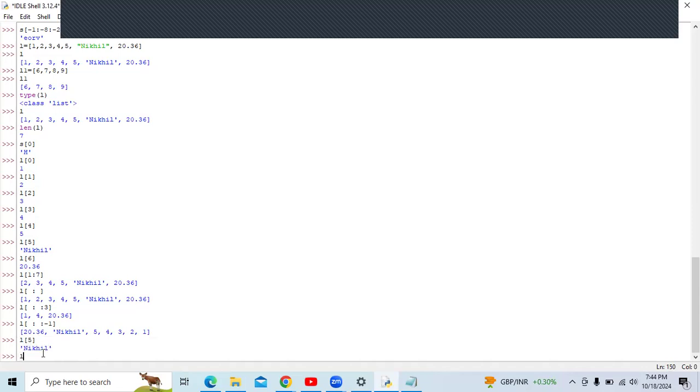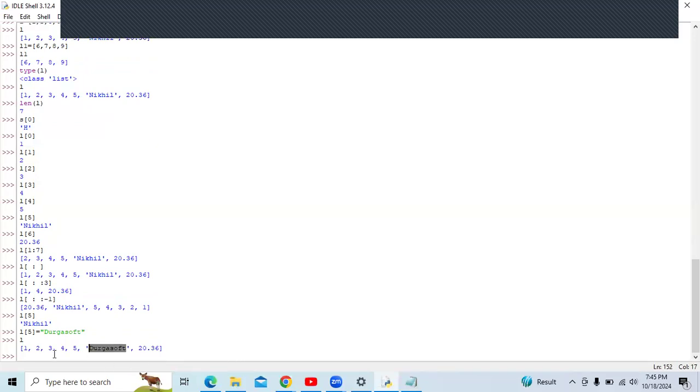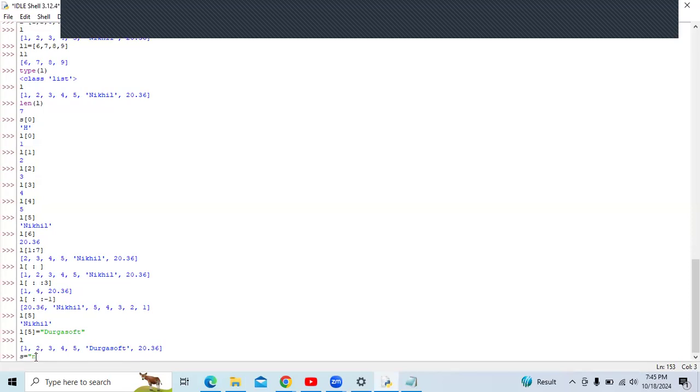I want to change it. See what is meant by mutable. Mutable means you can add, you can remove, or you can modify. Any of these three things you can do. So if I say L of 5 is equal to DURGASOFT, I am going to change Nikhil to DURGASOFT. That means in the place of Nikhil, DURGASOFT will come. So if I print my L, now Nikhil has changed to DURGASOFT. Did you understand this? The same way, if I try to, I'll take a string, which is Nikhil.